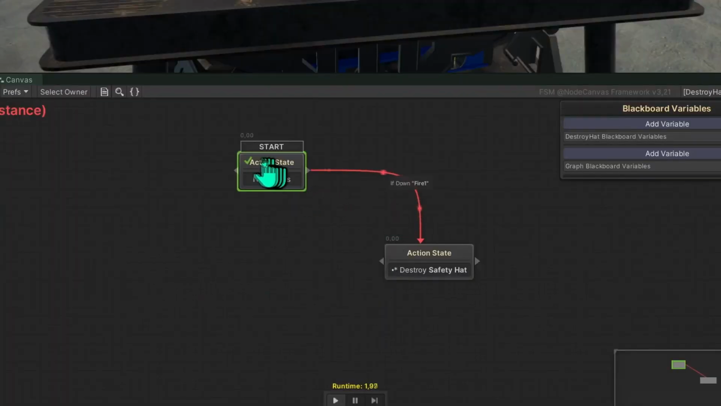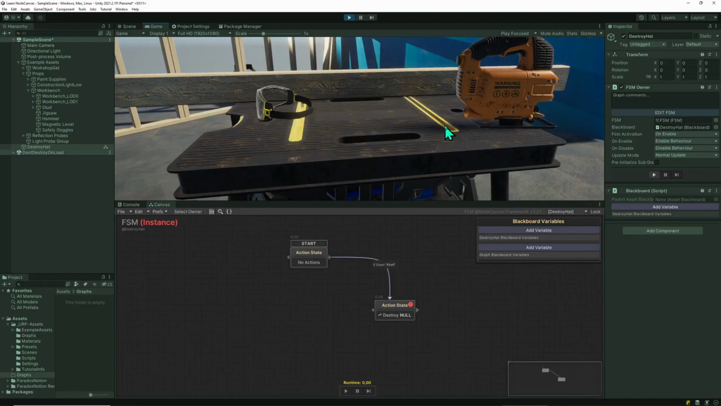And you can see the active state is the start state. It's highlighted in green. The transition is currently being checked. That's highlighted by animated red bubbles. And the condition is continuously being checked, which means fire down is checked. And if I click, the head is gone. You can also see that the destroy game object has lost its reference because the head no longer exists.